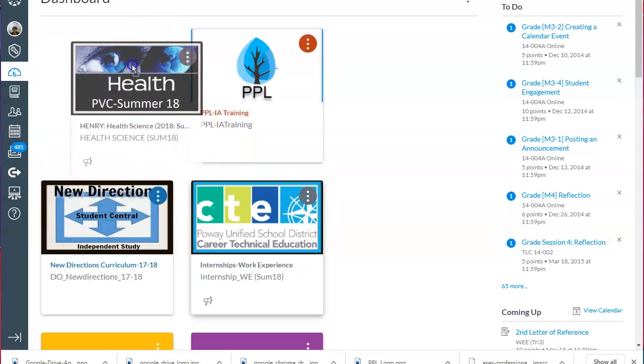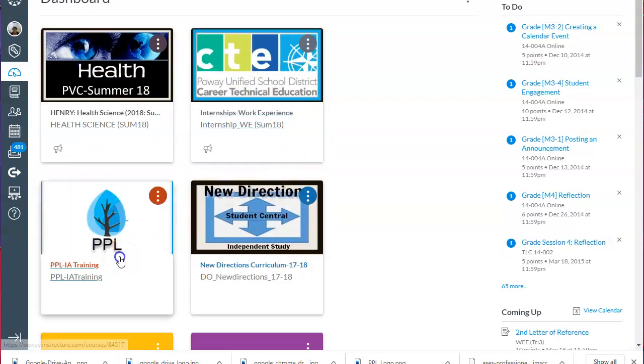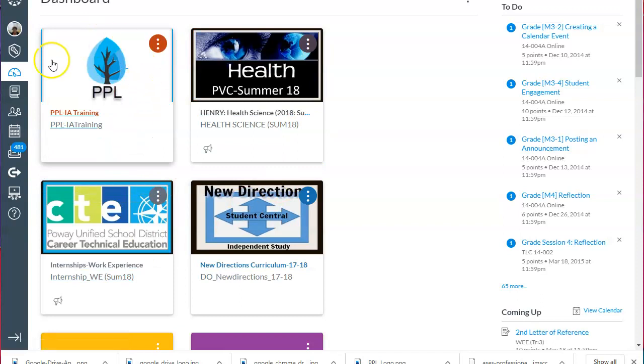The other thing that's important is that you can move these tiles around. So I would suggest having the most important tile, the most important class at the very top.